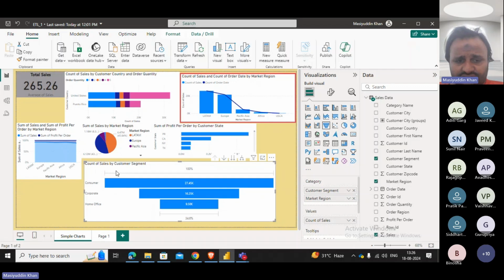So the funnel is also something we can use to visualize the data. You can see the customer segment consumers, count of sales 27445, 100% of first, and this is 59% of previous. You can see percent of first and percent of previous. So this is how we get to see the different visualizations here.